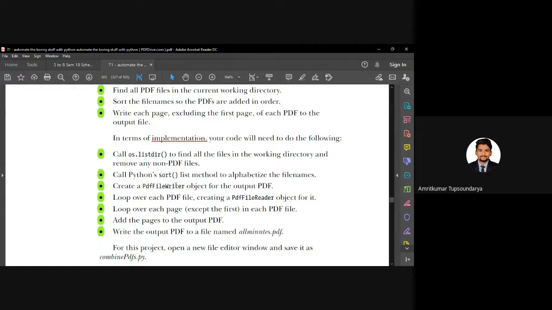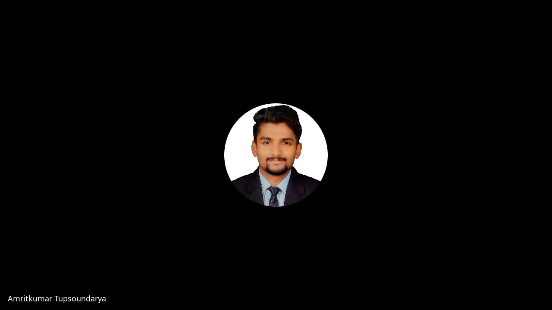So once we create the object, we are going to loop over each PDF file, creating a reader object, right? And then loop over each page, except of course the first page, in each of the PDF files, right? And then we are going to add the pages to our main document, which is our output PDF, our final resulting PDF. Once we add the pages, we are going to write the output PDF to, let's say, a name called allminutes.pdf. So this will be our output PDF. This will be our main resulting PDF.